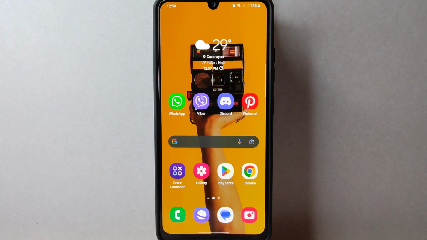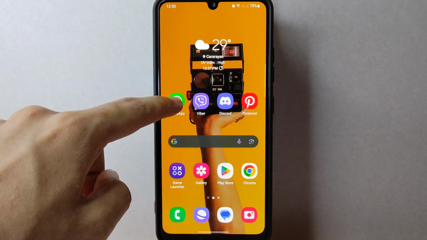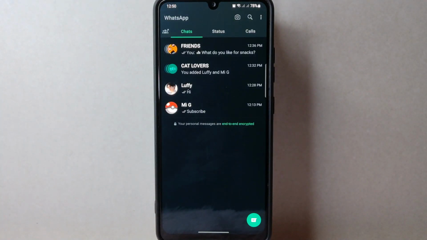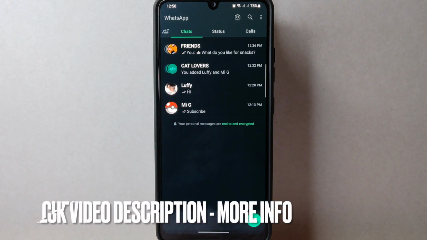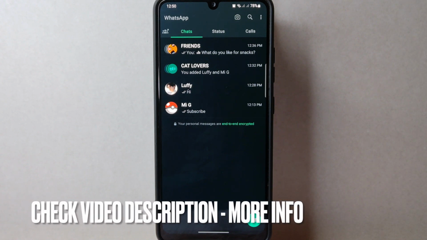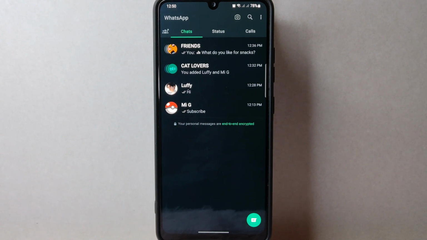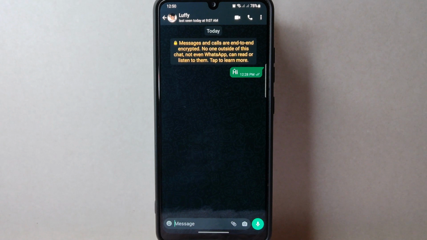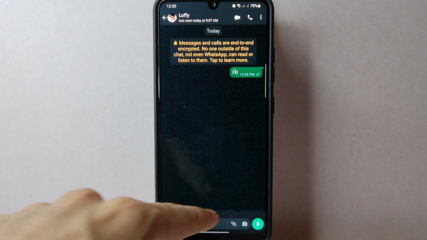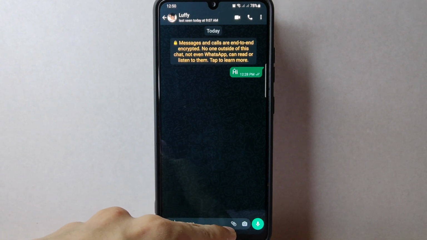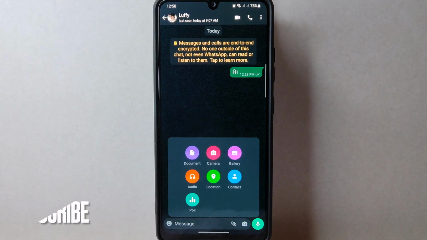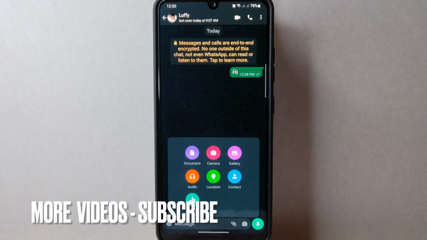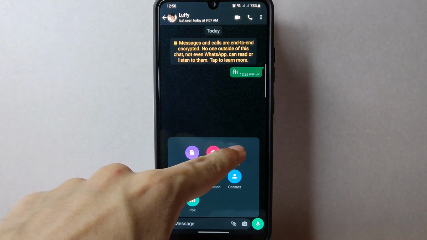So let's start. First, open your WhatsApp application and log into your account. Once you're logged in, you will be taken to the main chat screen. In this page, find the chat with whom you want to share a photo. Once you have selected the chat, tap on this paperclip icon located at the right side of the text input field. In this menu, tap on this gallery option.